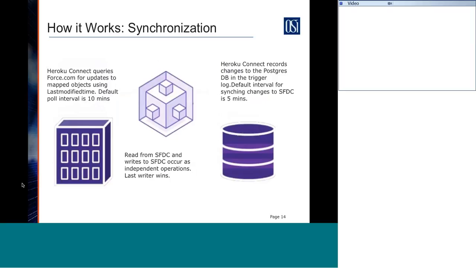So how does the actual synchronization work? Basically, it works on the last modified date time that we have on every object in Salesforce. And since objects are mapped, there's a default interval of 10 minutes on Heroku Connect. It reads from Salesforce and writes or updates to the Heroku Postgres database. We can always push the data from Postgres to Salesforce as well, and the default interval for that is around 5 minutes.